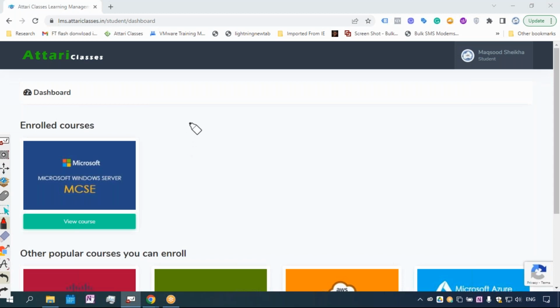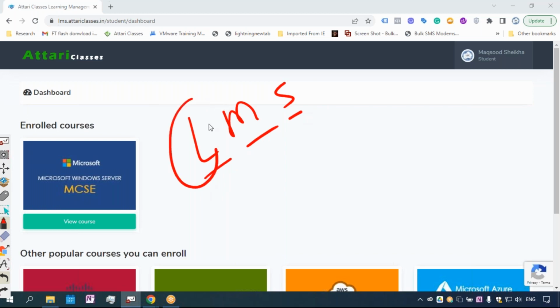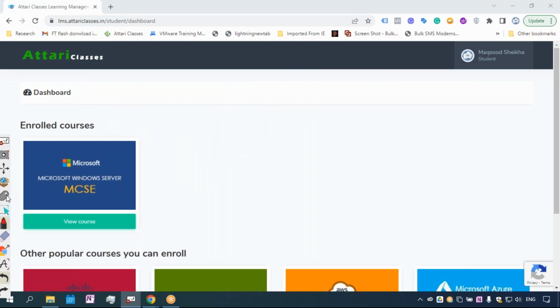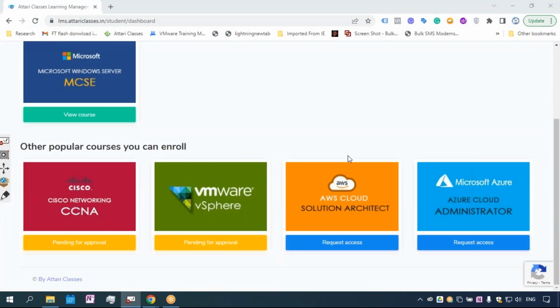Attari Classes has its own learning management system, which is a video learning platform. All those students who have subscribed to the learning management system of Attari Classes can log into the URL lms.attariclasses.in. And once you log into your LMS portal, my dear friends, you will see many courses are available.